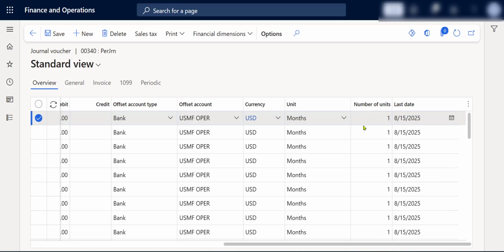So next, for the number of units, you need to define what the frequency is, right? So here, month one means on a monthly basis, every month I will be using this journal. Or you can put days, every 15 days, you're going to retrieve this journal. So you may ask, what's the purpose of defining this frequency?